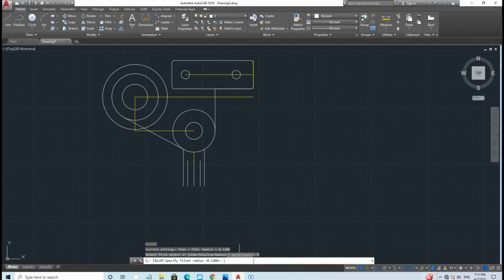The fillet radius is 0.94. And click this and this one. And then remove the unnecessary part.